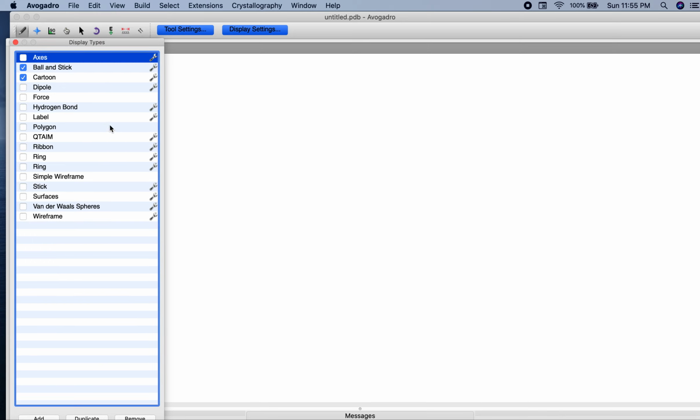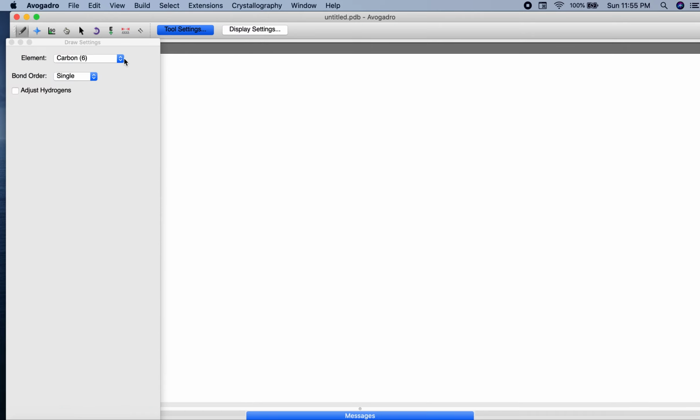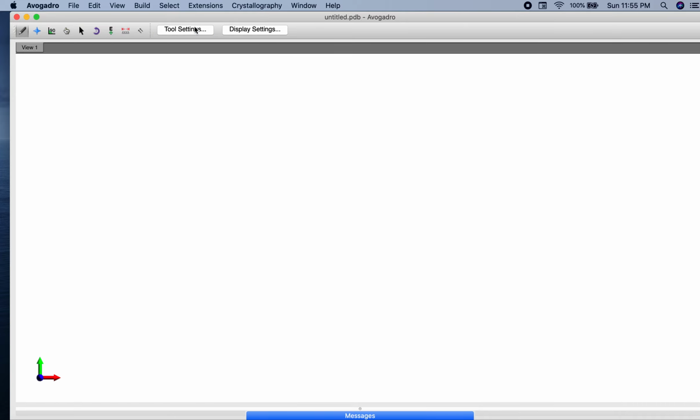There is an option called display types. There are so many display types here, like ball and stick. If you want cartoon, then you can choose this one. If you want to make a ring, then you can make this one. Now we need the display setting here. So let's go to the previous section.